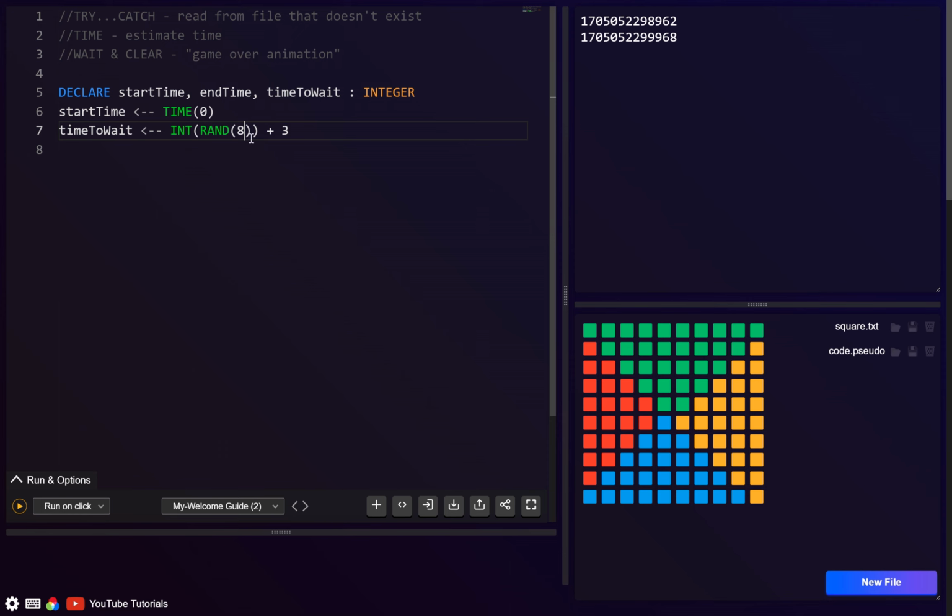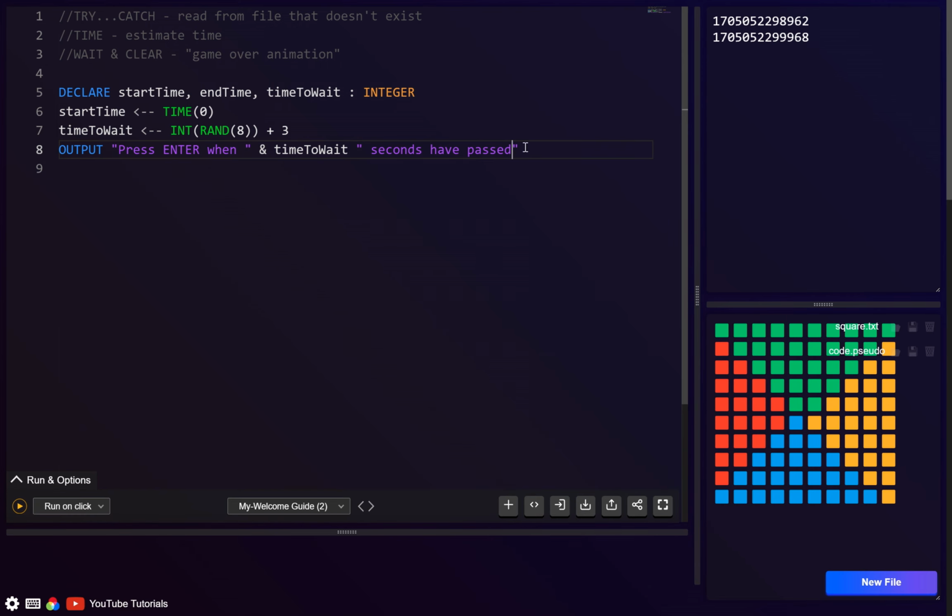Okay, so I think this should work, because this should get between 0 and 6, and then of course we +3, so that's going to be 3 to 10. Then let's output, press enter when, then time to wait, and seconds have passed. Now I'm just going to move this across to prevent the word wrap. And then here we can just go input.